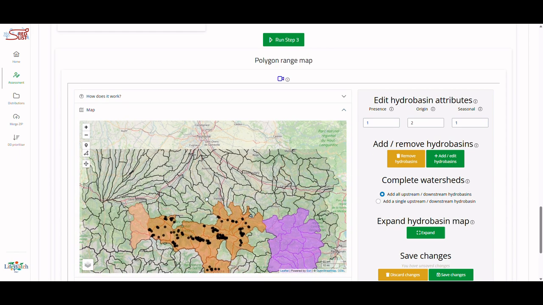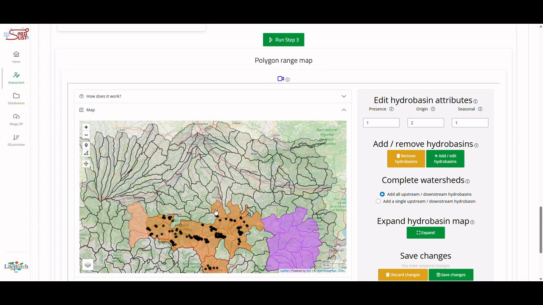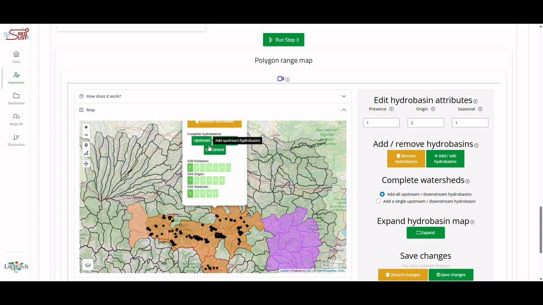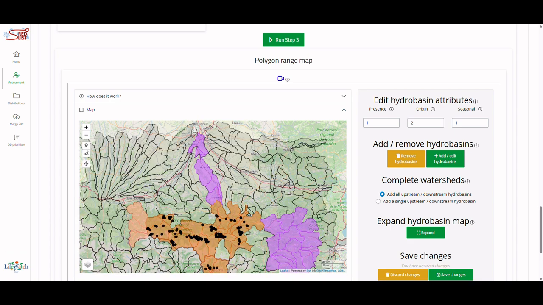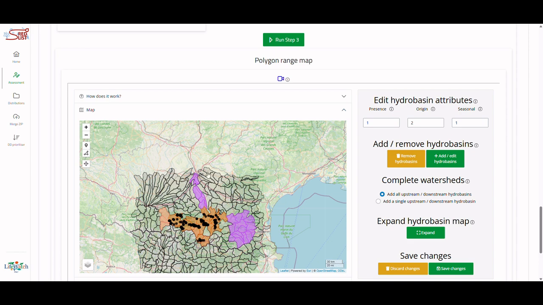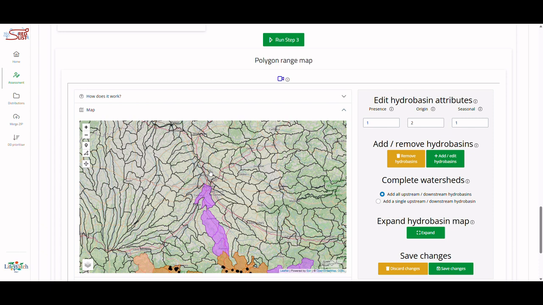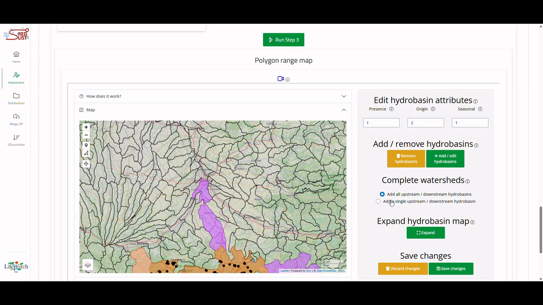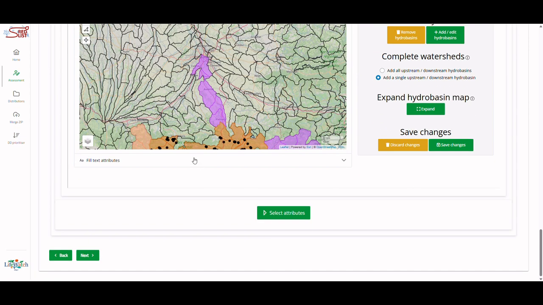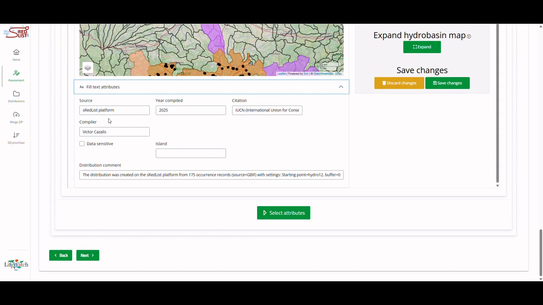The third batch option is to click on an individual hydrobasin and add, edit, or remove all hydrobasins that are upstream to this hydrobasin, or downstream, or within the same catchment. If you reach the limit of the hydrobasins that are presented on the map, you can click on Expand. It is also possible to add upstream or downstream hydrobasins one by one. Finally, you can pre-fill some data fields here, such as the citation, the source, and the compiler.